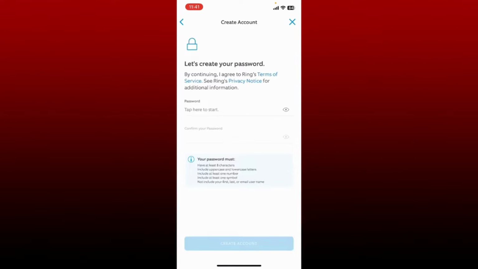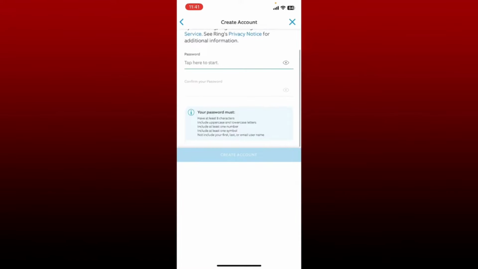Create a password for your Ring account. Type in a password that is easy for you to remember and difficult for others to guess. When creating your password, make sure that it is at least 8 characters long. It must include uppercase and lowercase letters. It must include at least one number and one symbol. Remember that you should not include your first name, last name, or your email username in your password.